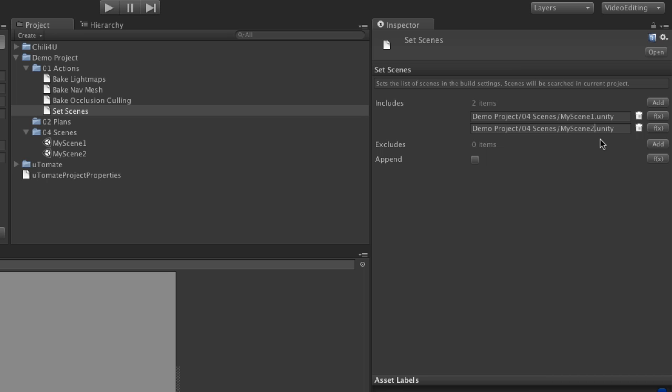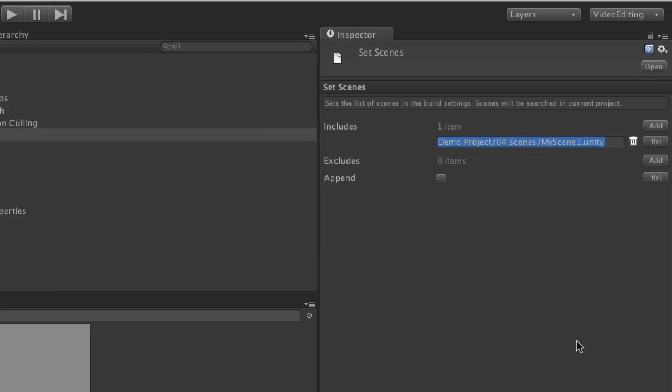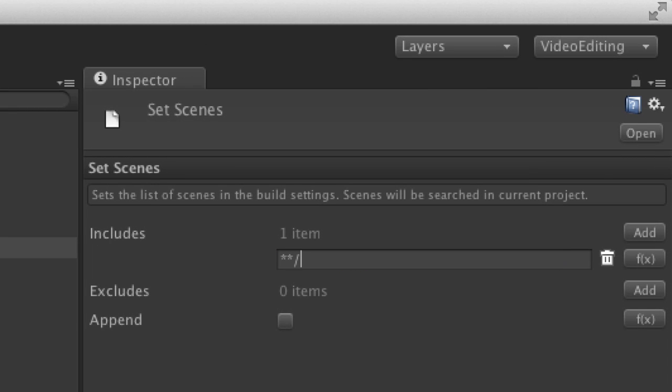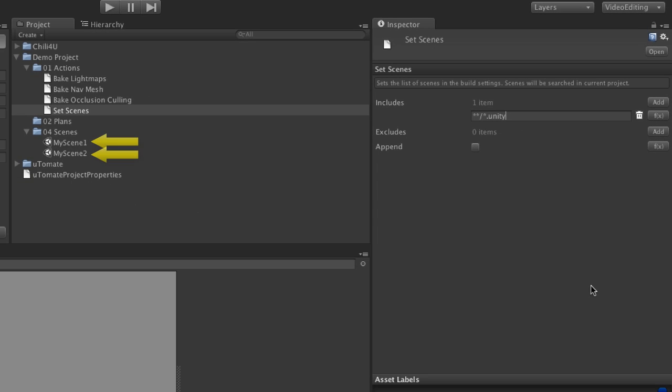So there's a better way of doing that, and that is wildcards. So let's just clean this up and delete the second one, and use a wildcard for that. A wildcard allows you to use basically stars to match up paths in your project. So if I just type /star.unity, this will basically grab all the scenes in my project.